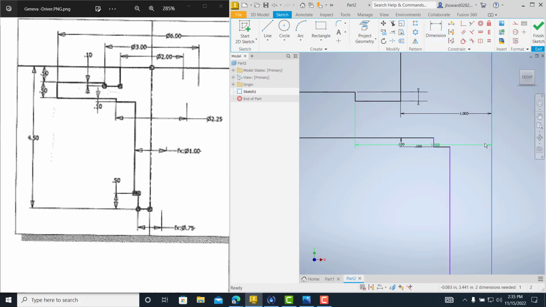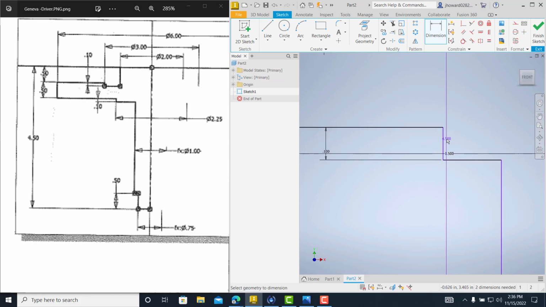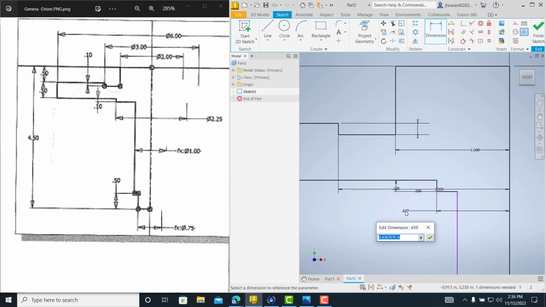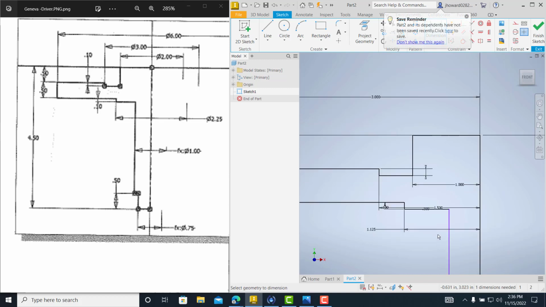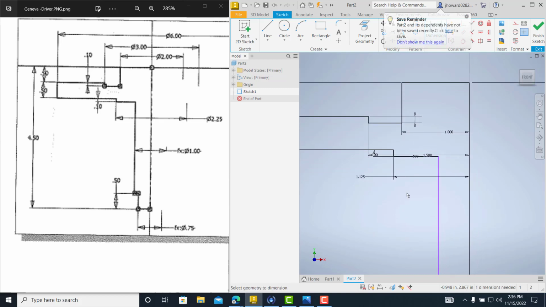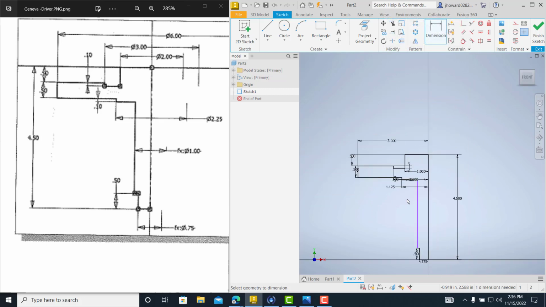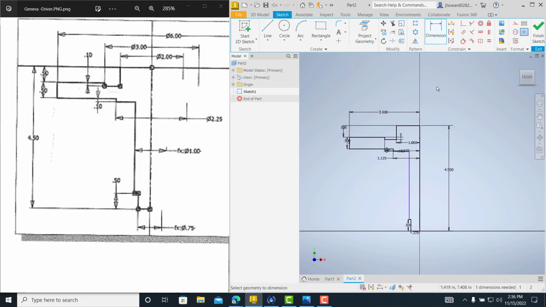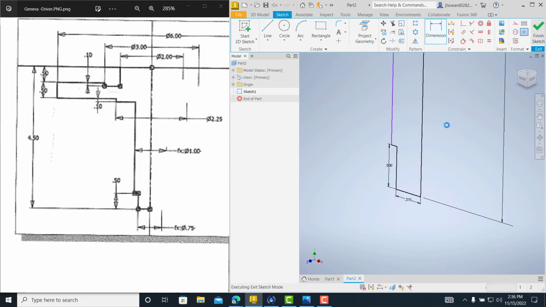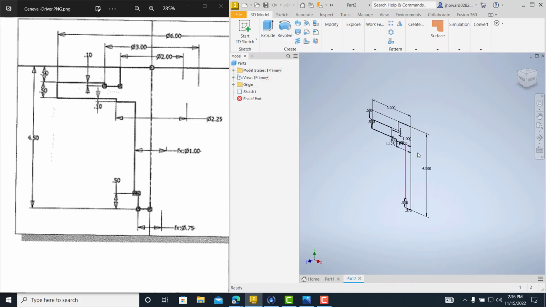So catch this one to here. 2.25 divided by 2. There that is. Everything's looking good. All that looks good. Everything looks pretty good right there. So just finish your sketch out. Make sure it's all connecting. It's a closed polygon.